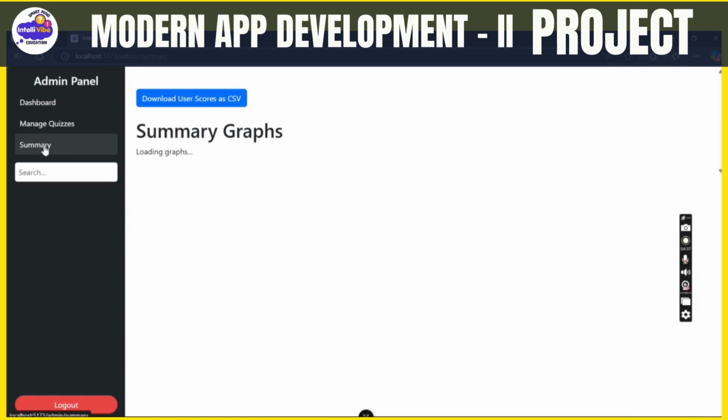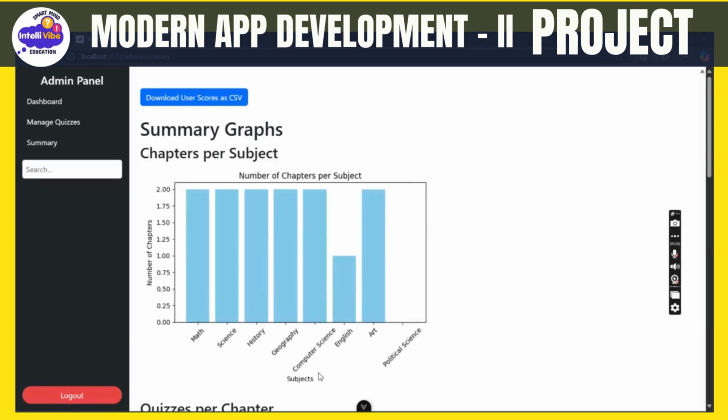Now let us go with summary and check. So summary graphs is the page wherein the admin can actually check and visualize the data that is pertaining to the quizzes, subject wise and chapter wise. The page has got loaded. Now let us see that these are the various data visualization charts that we could see.